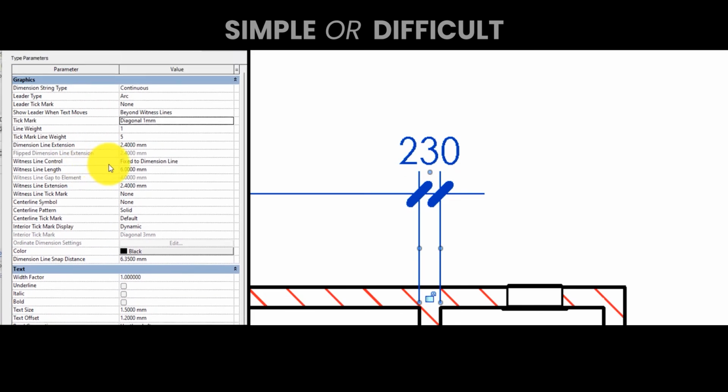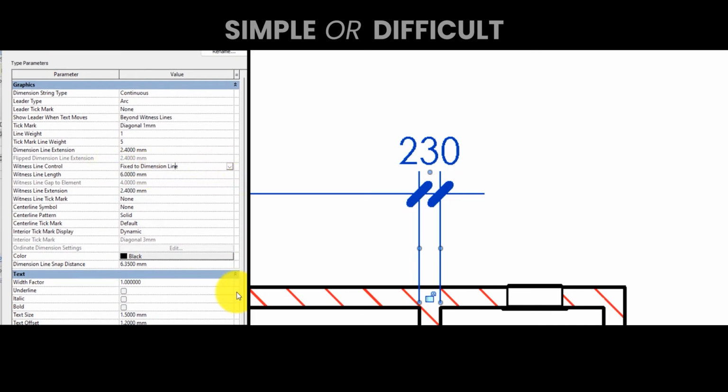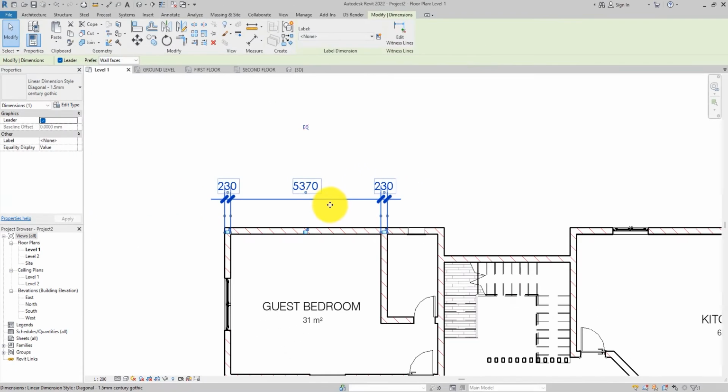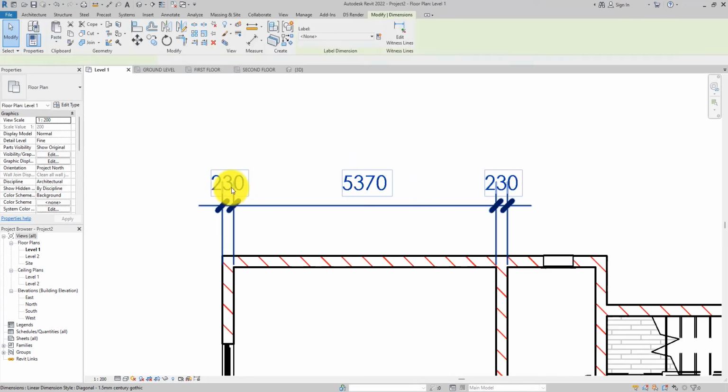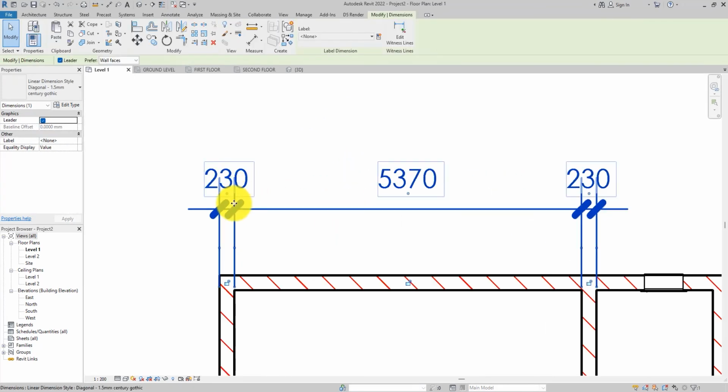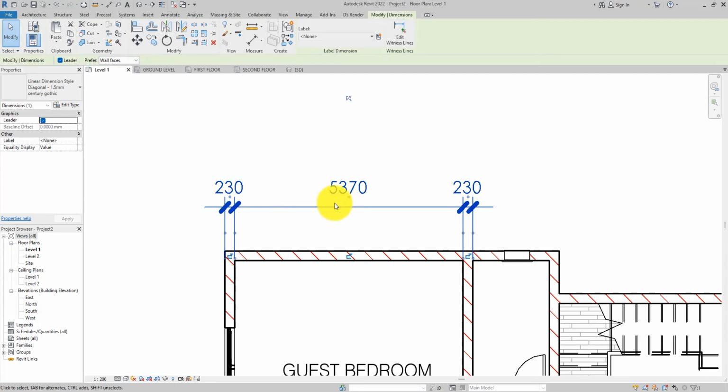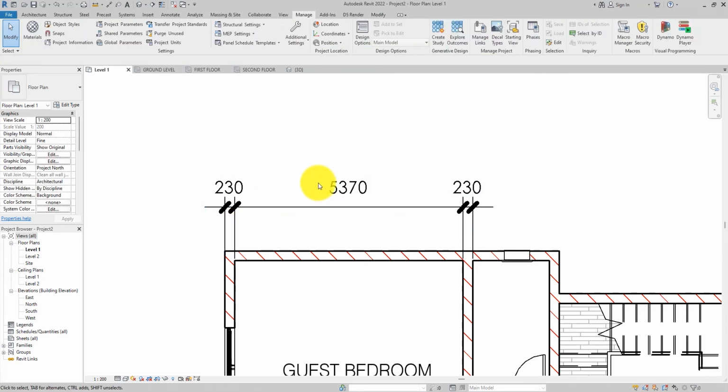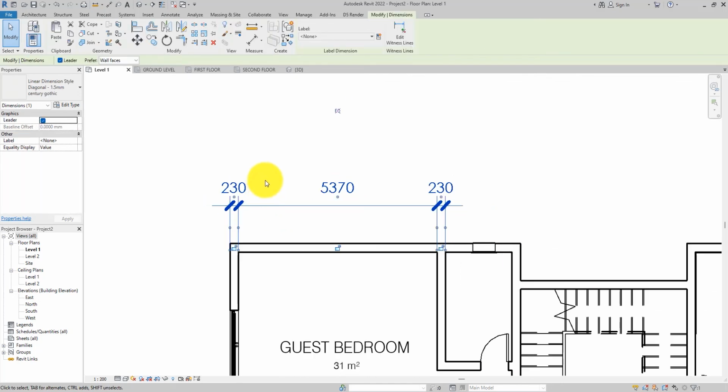All right, now that is how you create and format a dimension line. You can do more with this. I think the dimension text are looking good. Yeah, so now let's talk about some tips and tricks when it comes to placing dimensions in your Revit project model.